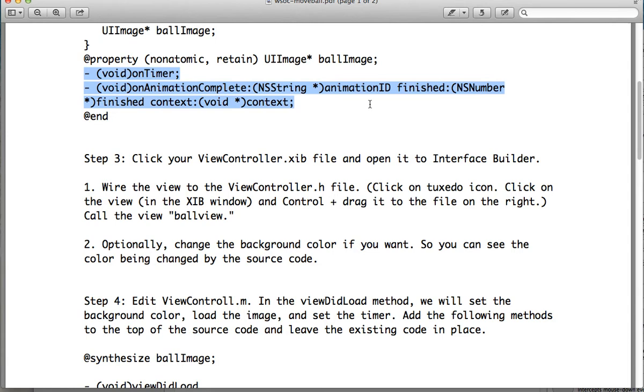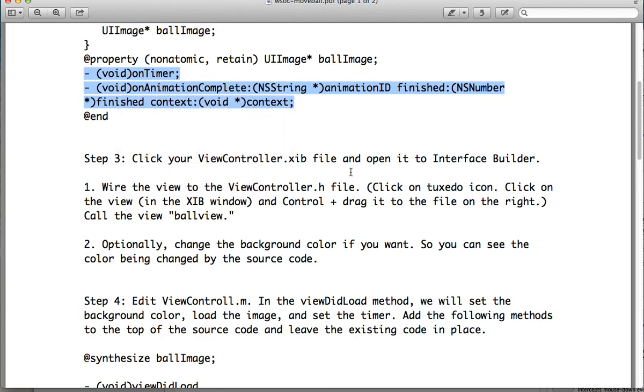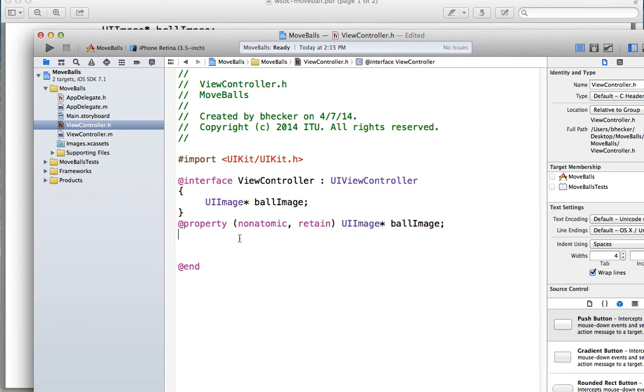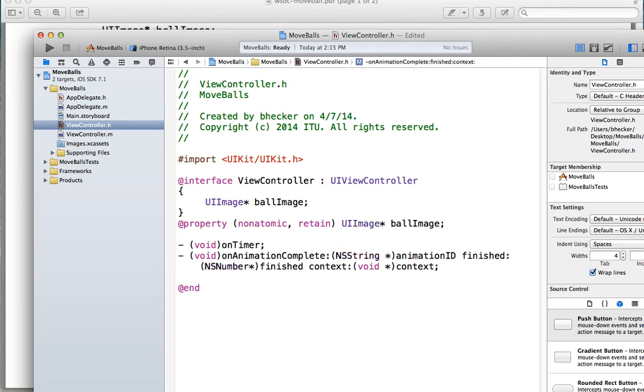Anyway, so we're going to have a method prototype for onTimer. We have one for onAnimationComplete. So go ahead and copy the other two lines in here as well, and I'll talk about those in a second. And I see I'm going to have a few things to fix here. Okay, so we have one method prototype that we're going to add called onTimer.